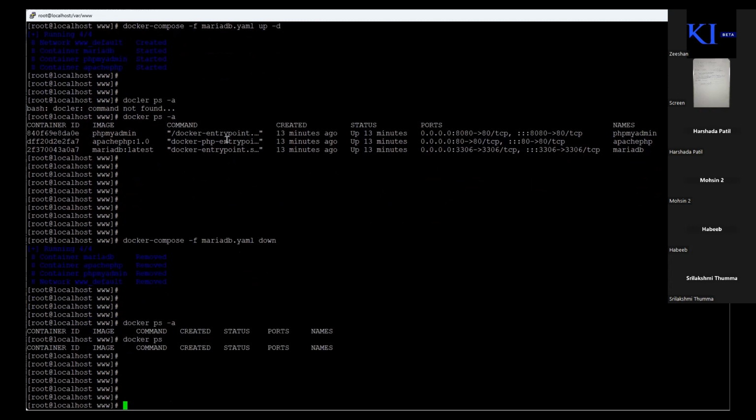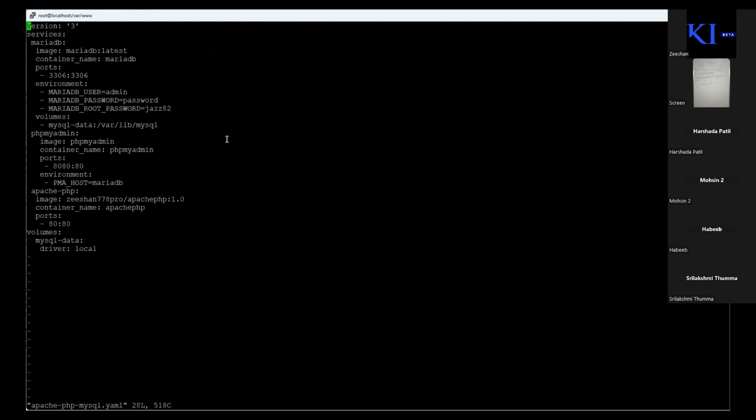So everything is gone. I have now created the file, to avoid typo errors, which we did last time. This is the same MariaDB environment.